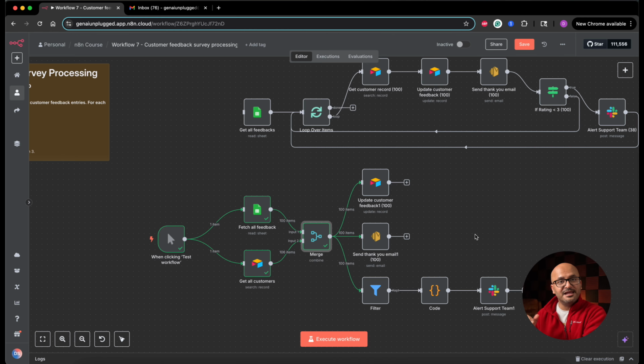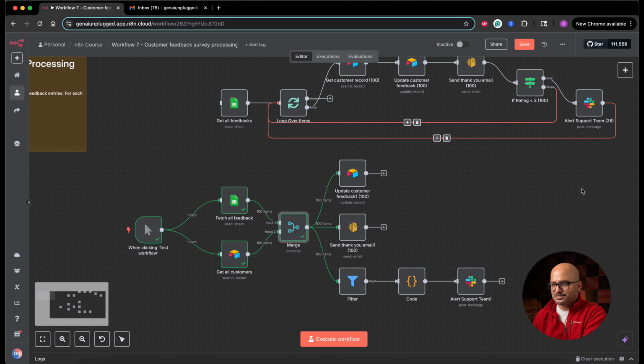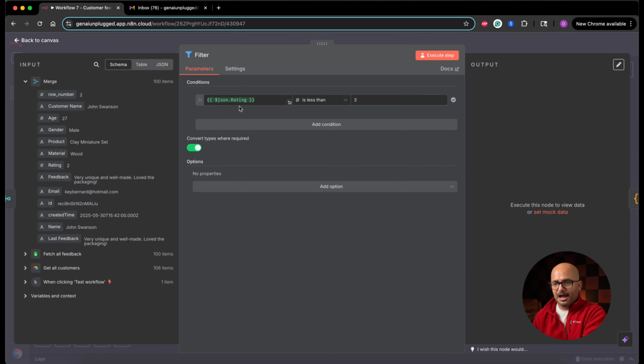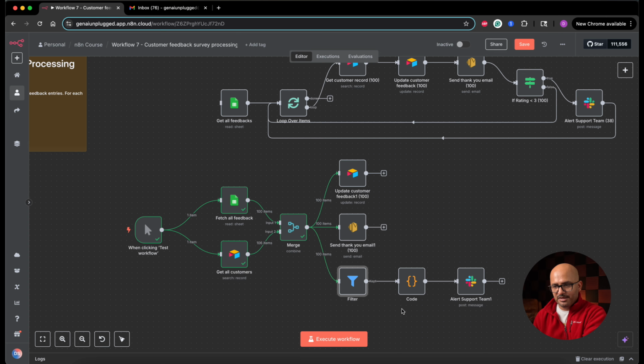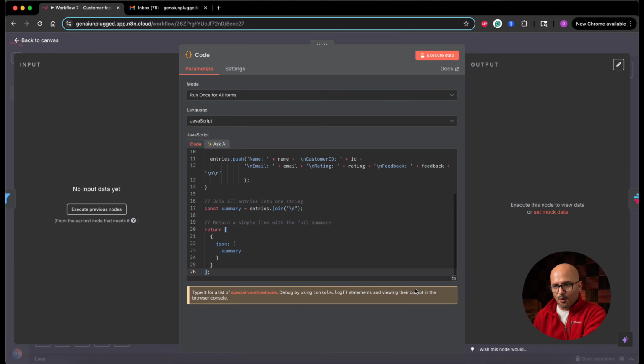Then comes another part that you can optimize, which is sending an alert to the support team. This time we are sending 38 alerts because we found that there were 38 ratings which were less than 3. In this case, in the filter node, if I open it up, I have a rating less than 3. That's fine. This node is at the end going to give me 38 records, and then I have a code node which is run once for all items.